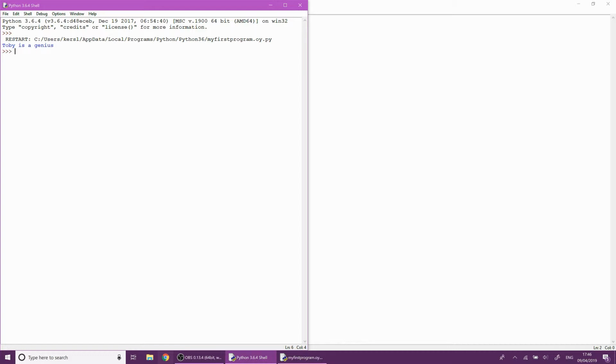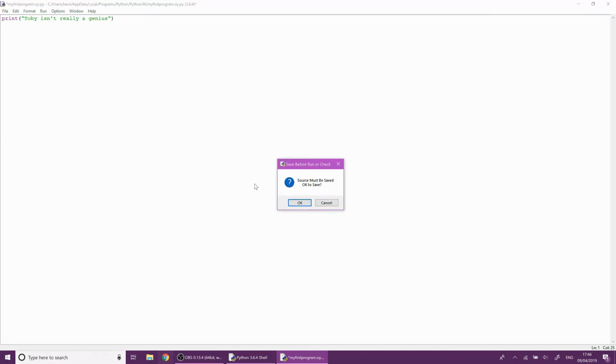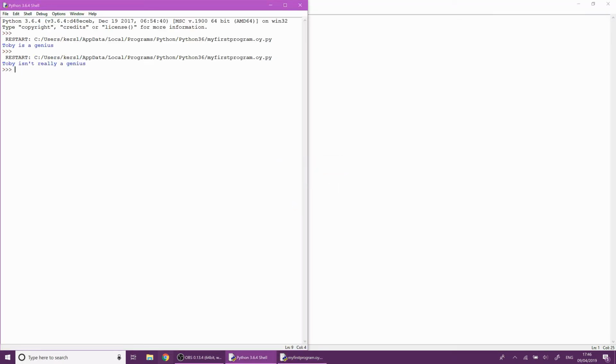But if you now go back into the program's file, you can see you can change the string inside the brackets. So anything in the green text to anything else. Save the program and run it again. And as you can see, we get that text instead.